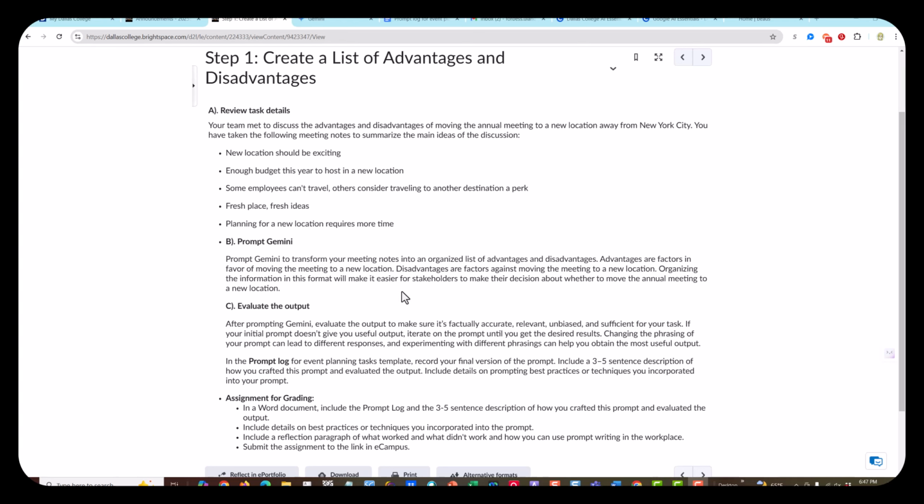C, we're going to evaluate the output. After prompting Gemini, evaluate the output to make sure it's factually accurate, relevant, unbiased, and sufficient for your task. If your initial prompt doesn't give you useful output, iterate on the prompt until you get the desired results. Changing the phrasing of your prompt can lead to different responses, and experimenting with different phrasings can help you obtain the most useful output. In the prompt log for Event Planning Task Template, record your final version of the prompt.